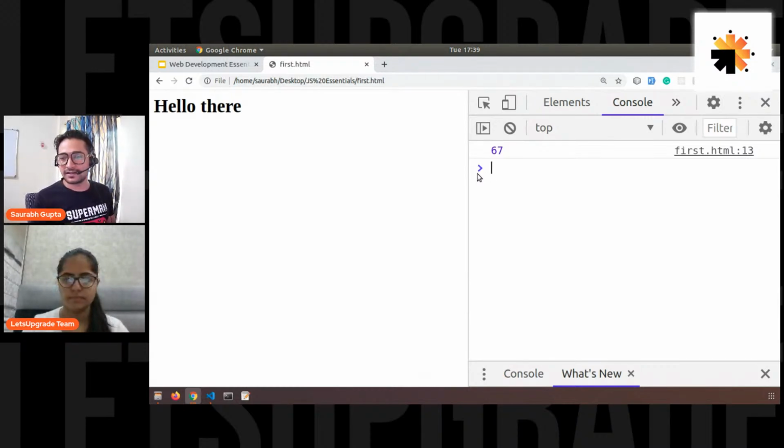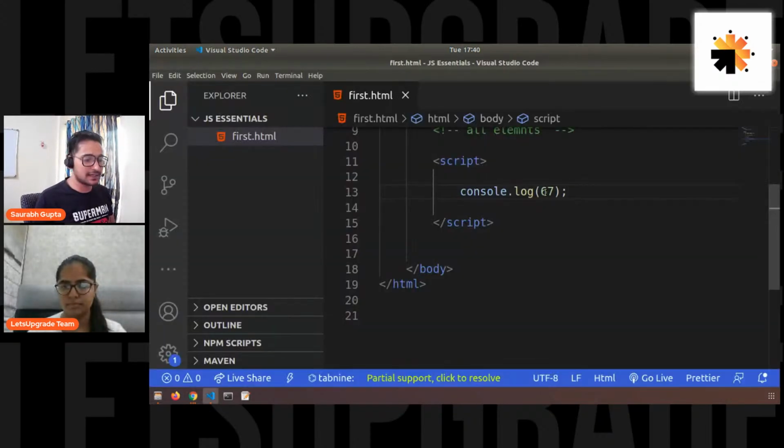Sujit is asking about external JS versus internal JS. Okay, don't worry, buddy. We're also going to learn that. As I said in the start, this is one way of writing JavaScript. I'm also going to show you the next way of writing JavaScript. So don't worry.